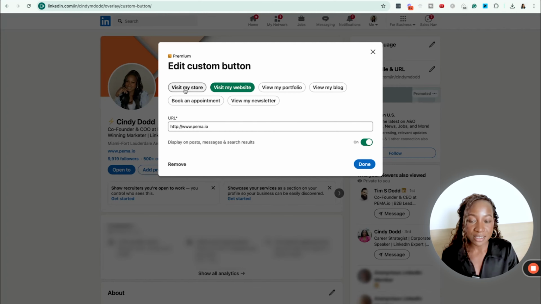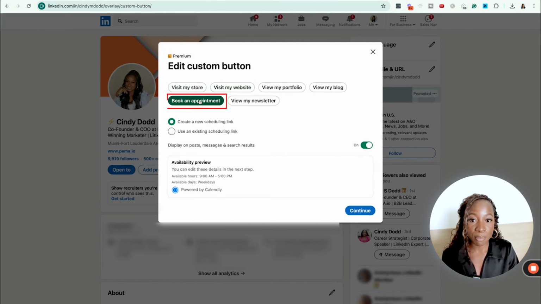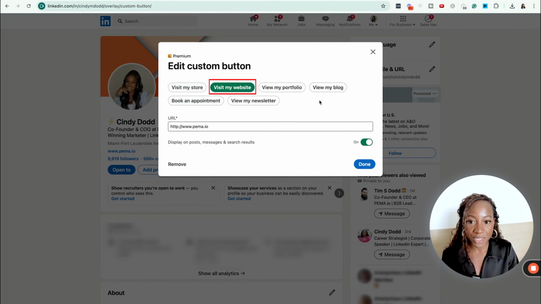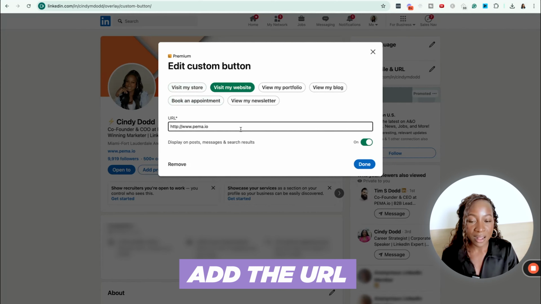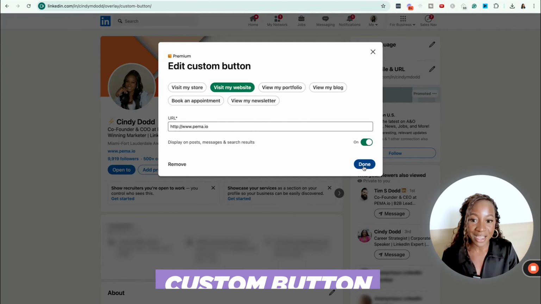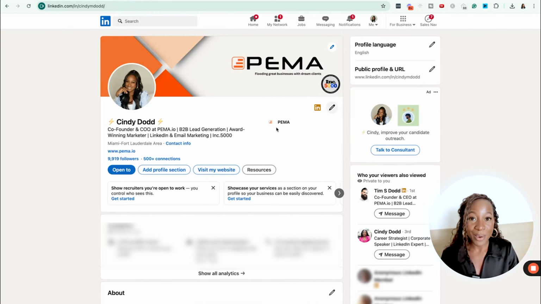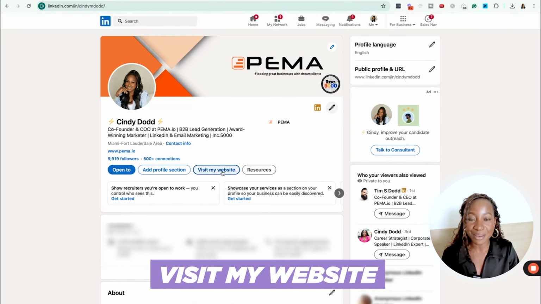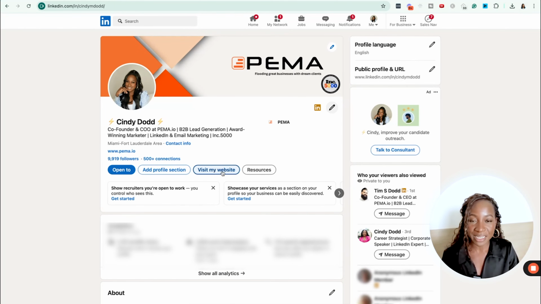So I could change my custom button to visit my store, book an appointment, visit my website, or something else. And once I add the URL, I can select if I want to display this link on posts, messages, and search results. I highly recommend that you keep this on. What's great about this feature is when you make a post on LinkedIn, directly under your headline, people are going to see that link or that custom button. So I'm going to click done. Now I can see this button has been added to the top of my profile, which is visit my website. That is the custom button that I selected.